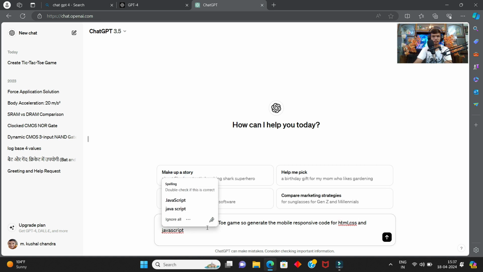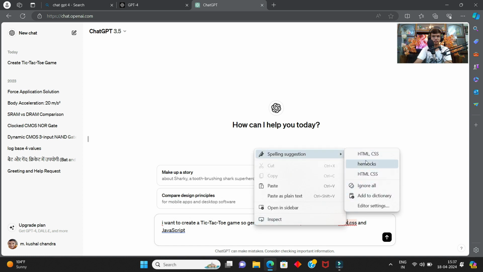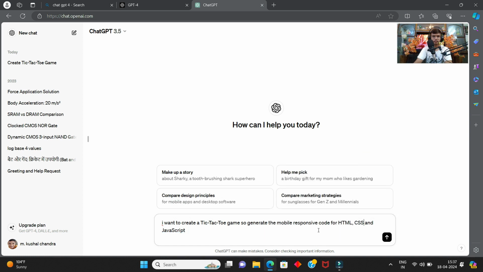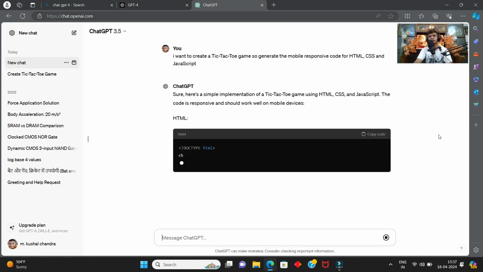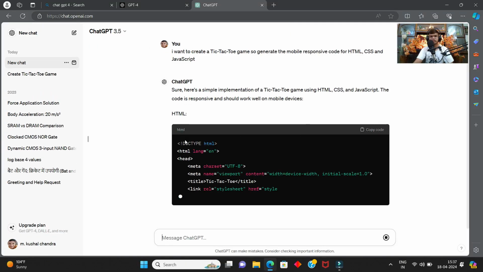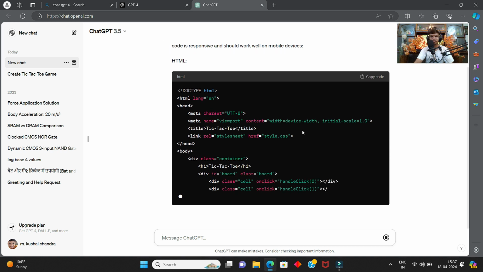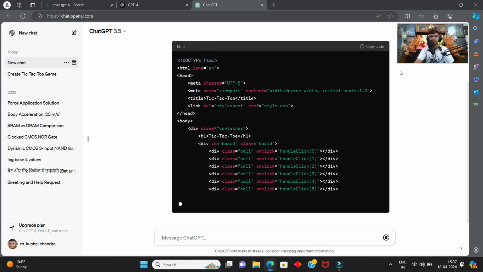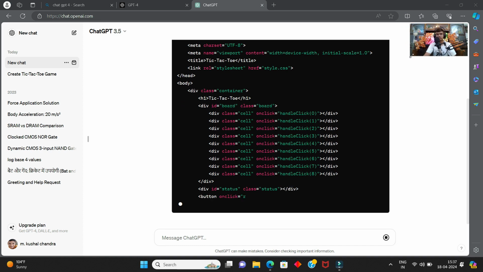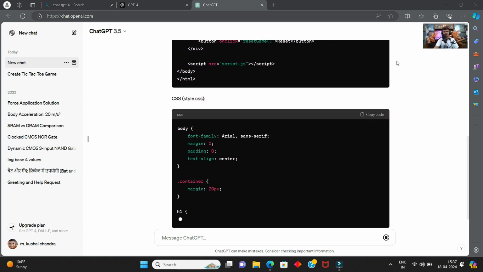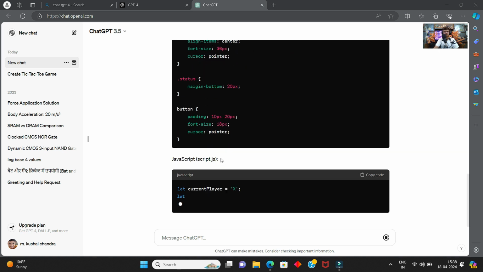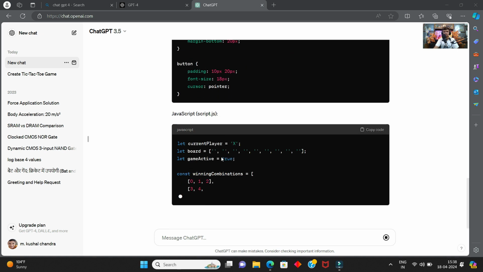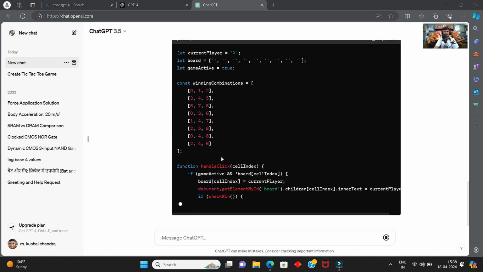and you have to ask for, yes guys, we have to ask: I want to create a tic-tac-toe game, to generate the mobile responsive code for HTML, CSS, and JavaScript. It is writing the code for HTML right now, guys, and it is also writing CSS code as well as JavaScript code.